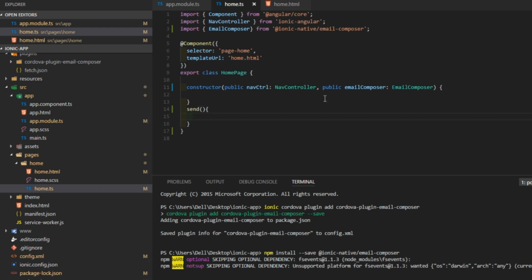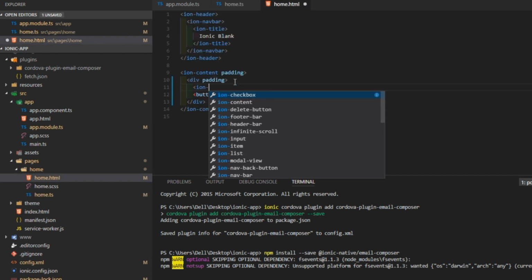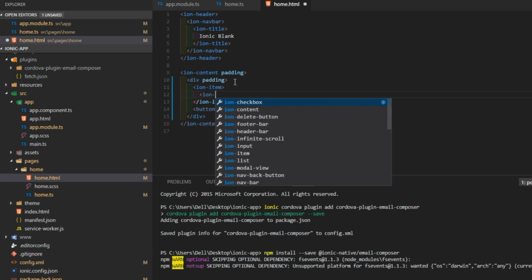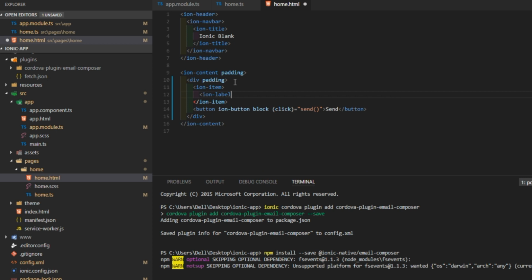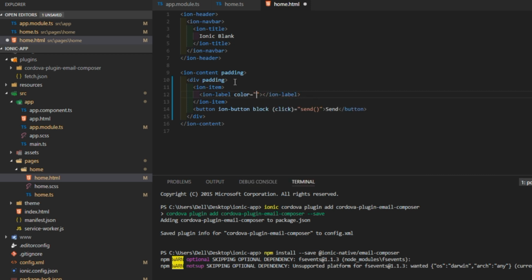And now we want to add some inputs for our email properties. Let's say subject and body, and then we want to add a To field as well. So I'll go to the home page. Here I want to add an ion-item, so I'll say ion-item. Then I'll add an ion-label. And then I'll give this a primary color, so say primary, and the type of label is stacked.